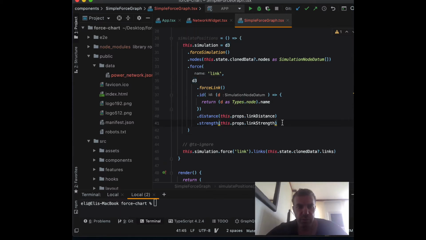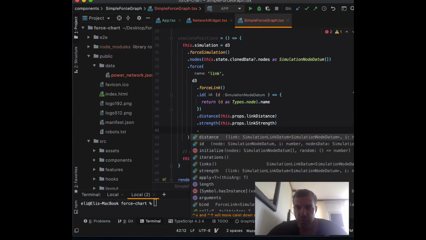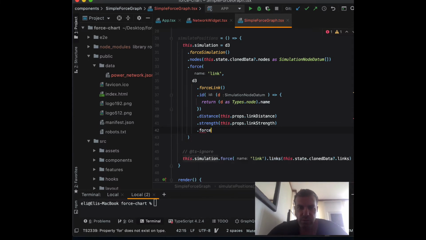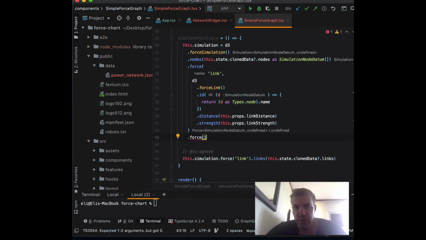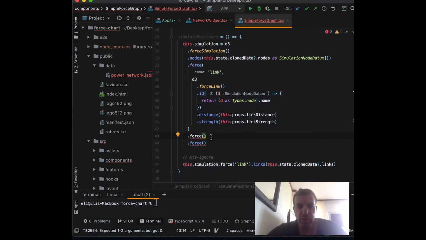A couple more things we can do in terms of the force. We can use a couple more forces. We can do a force for the charge, and, oops, I put it inside of the other force. We can do a force for the charge, and then we can also do a force to bring it back to the center. This is really our animation, and we're telling D3 how we want to handle that.